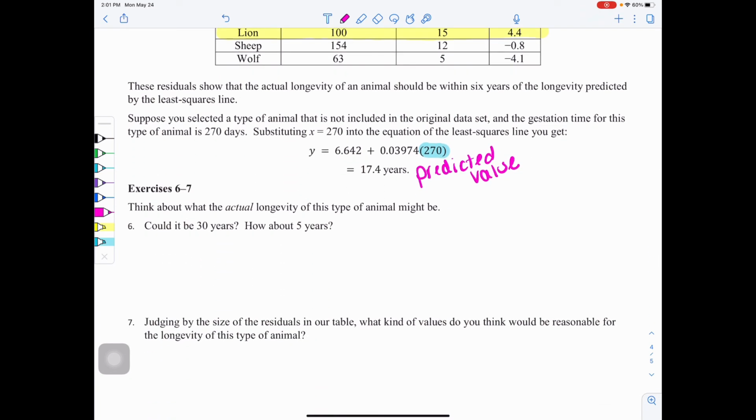Think about what the actual longevity of this type of animal might be. Could it be 30 years? How about 5 years? Okay, so first of all, we know that the predicted value is just a prediction and that our values could be above or below. So we'll say it could be above or below 17.4 years.